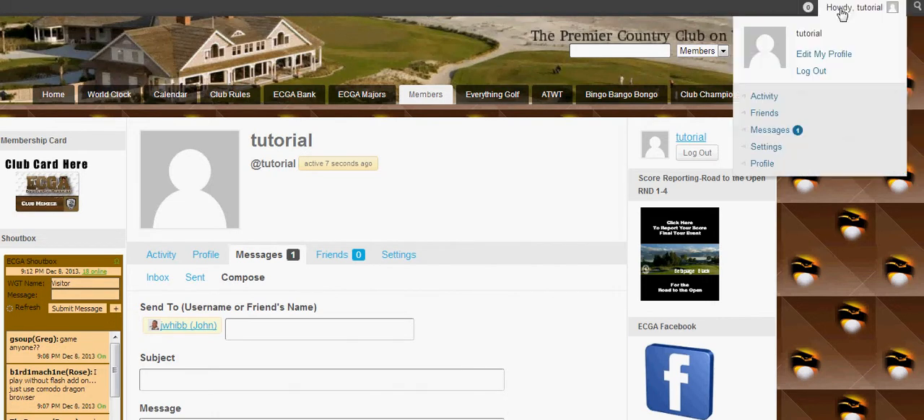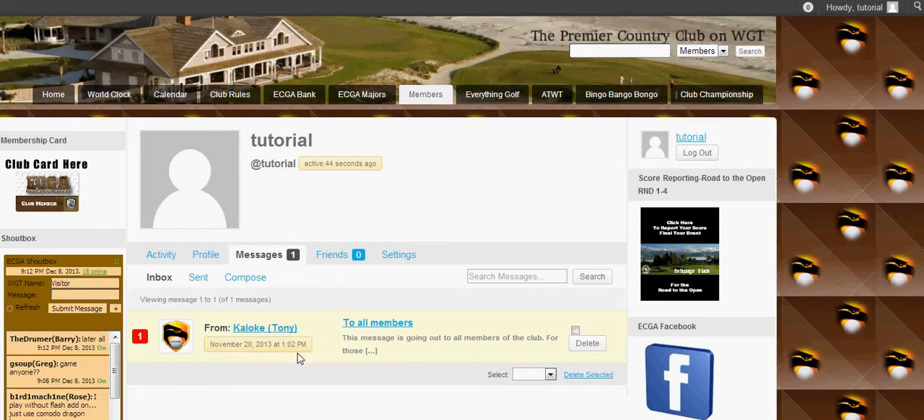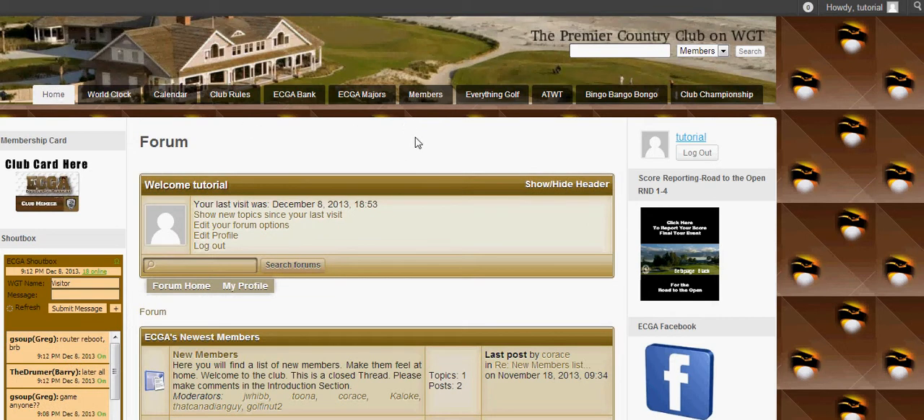or you can go over here where it has howdy in your name, and it'll bring it down here to the inbox, and show you what messages you sent and what messages you received, and you can just click on that. It'll bring you up to the messages that you received, sent, and you can compose from here, but I usually go up here and type their name in and do it the way I just showed you a few seconds ago.